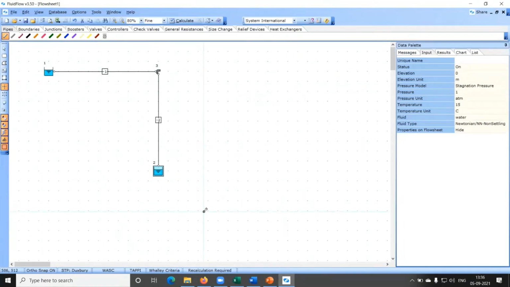Okay, now you need to provide the input parameters. And you can see the pipe is still active, right? So that's when we will click on the selector. So that pipe will be inactive. So once I selected this arrow, then you can click on the tank, first tank.